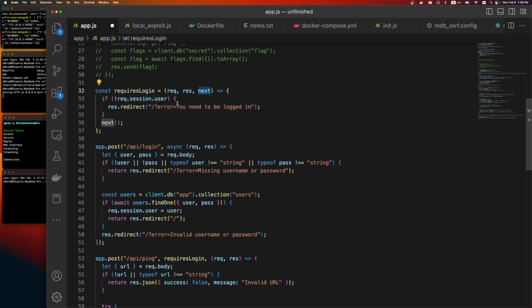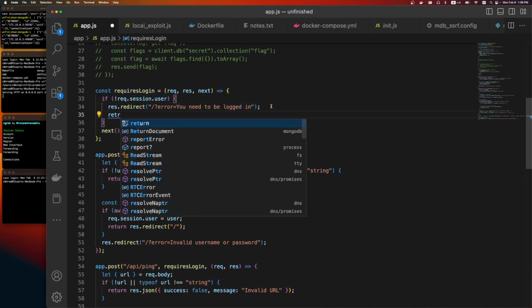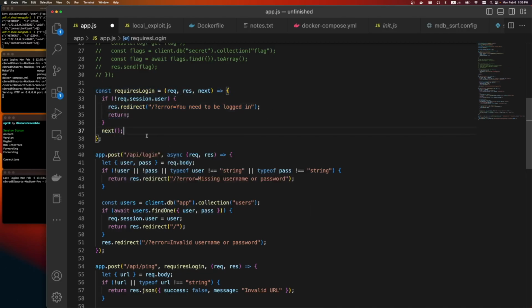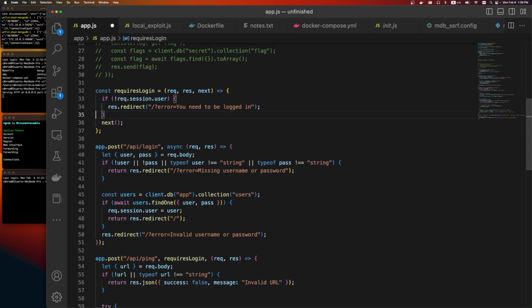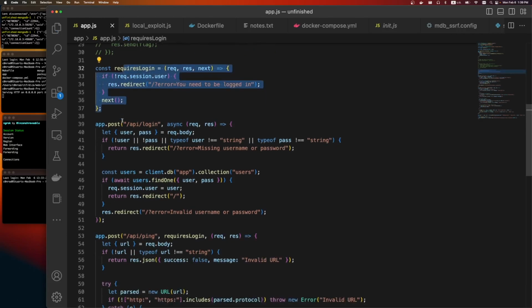It says requires login. It's going to check if there's a user on the session. If not, it's going to redirect. Otherwise, it's going to continue. I love this bug. I make this mistake all the time. You're supposed to put a return here. The code will keep continuing, and you'll get an error. It'll say something like cannot send headers twice, but it will continue executing. So whenever you do a res.redirect or res.send or something, you make sure you have a return there. So that was the first bug.